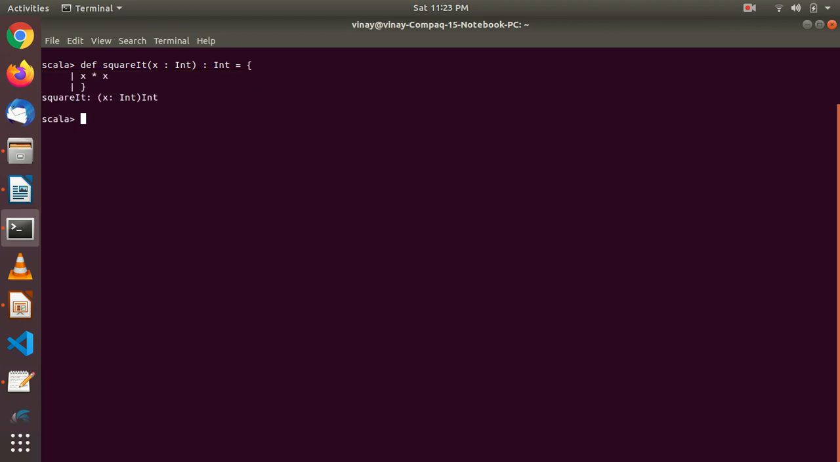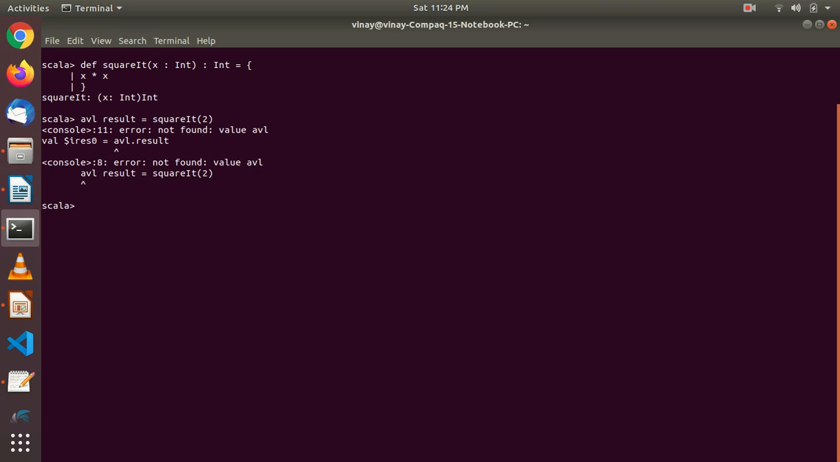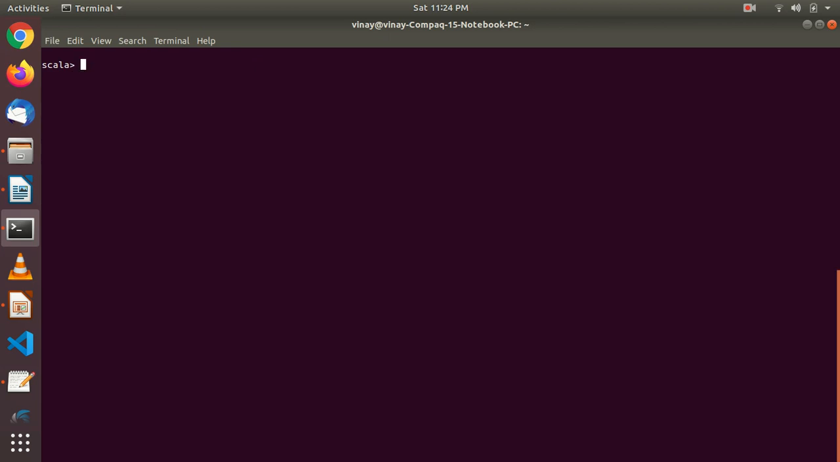Enter. Okay, we have a function called squareIt. Let's call this function and try to get the result in a variable, where val result is equal to squareIt. I am passing a value 2. What happens? Not found. Okay, sorry, val, it's not aval, a typo is there. Yeah, we got the result as a variable.